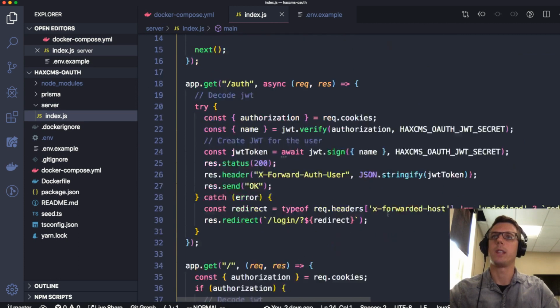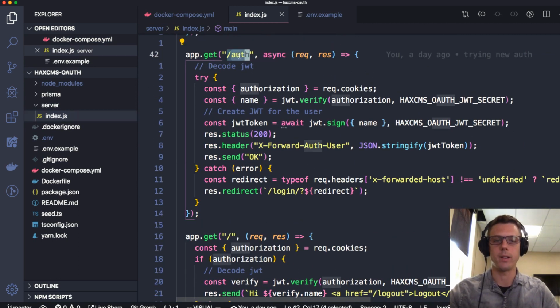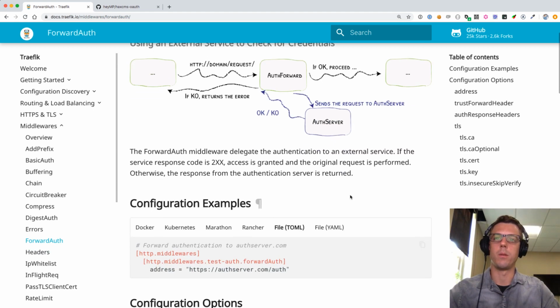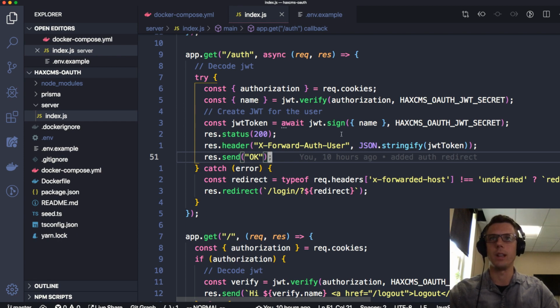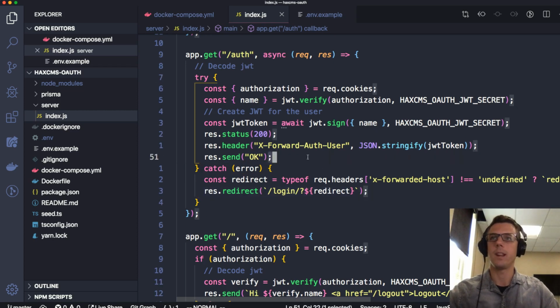The first thing it's responsible for is the actual auth route. This auth route is what the forward auth functionality in Traefik is pointing to. It's what it relies on. What it does is check to see if the user is authenticated. If it's not, it sends a redirect to have them log in to the auth server. But if it is, it responds with OK, and they can proceed.